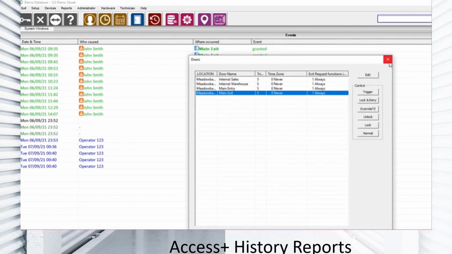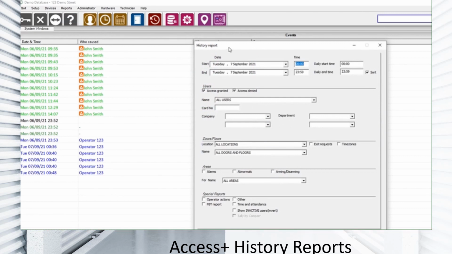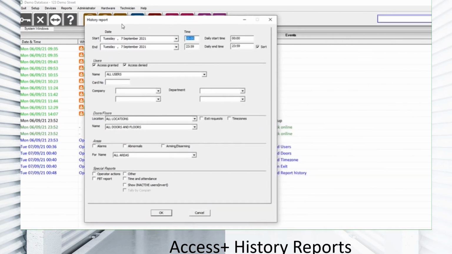To generate a report, go to the menu Reports, History. There are 5 main options for reports. To start, define the time period for the report. You can select the start and end date to cover the period you want. Start time and end time can also be entered in a 24-hour format. For our test report, we will have it go from yesterday until today, from 9 a.m. until 5 p.m.